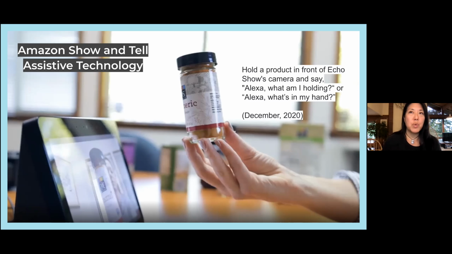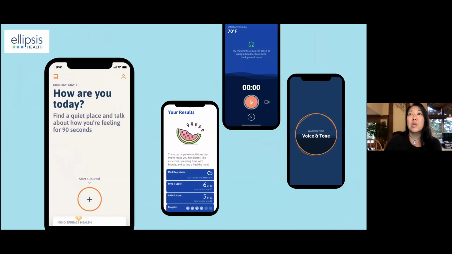So it can tell you about the product. It can read for you the ingredients, et cetera, et cetera. And it's very accurate for a number of household products. So this is a big deal, of course, in the blind community, low vision and blind. And so there's a lot of ways that voice technology is helping.